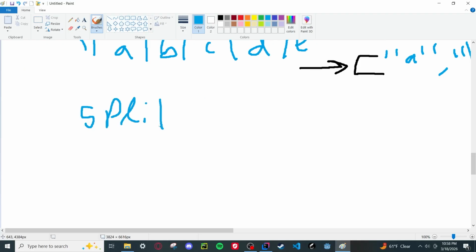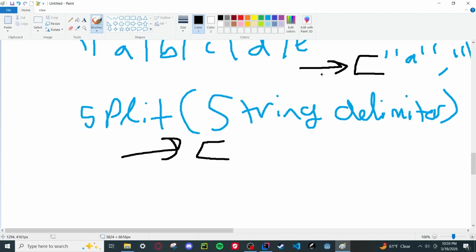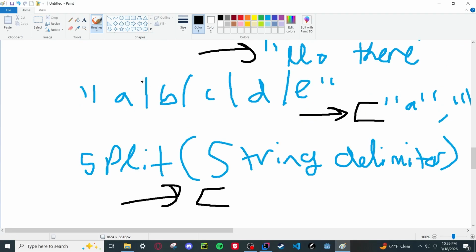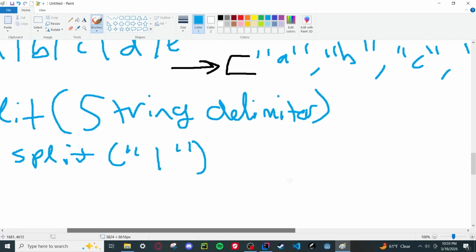Split, where you pass in a string, and let's call it a delimiter for now. And what this will do is it'll split the string into a list or into an array based off that delimiter. So if our delimiter was this, if we did s dot split by that straight line sign, you'd get this as your output.